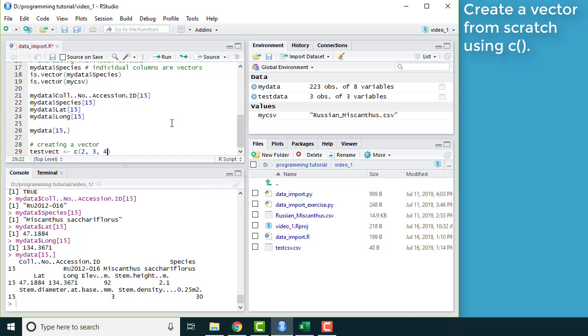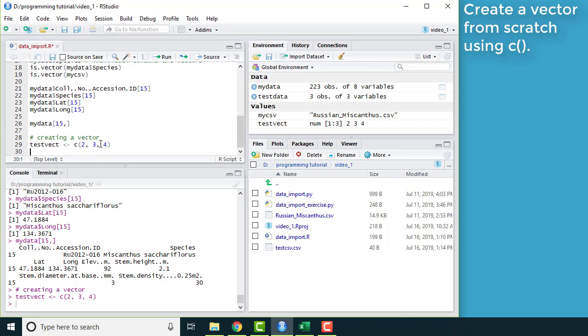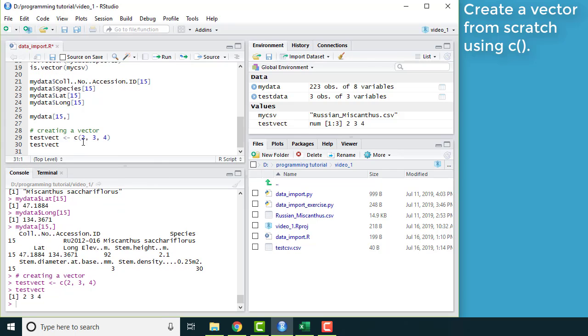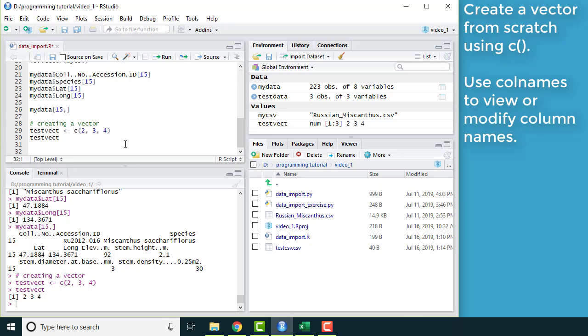Right, and so the c is a function. I use parentheses, and then I can put in as many arguments as I want, and each argument is a value that's going to be in that vector. So if I print that out, I have those numbers.